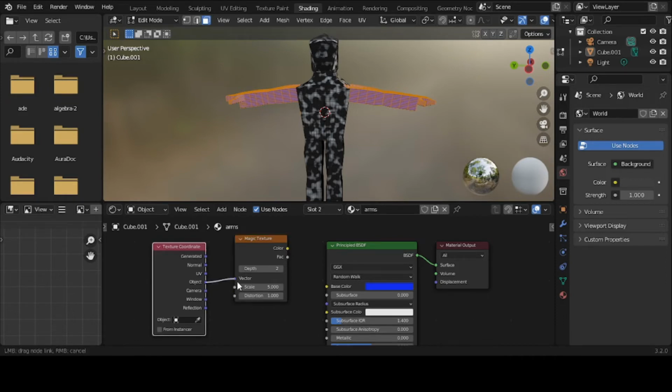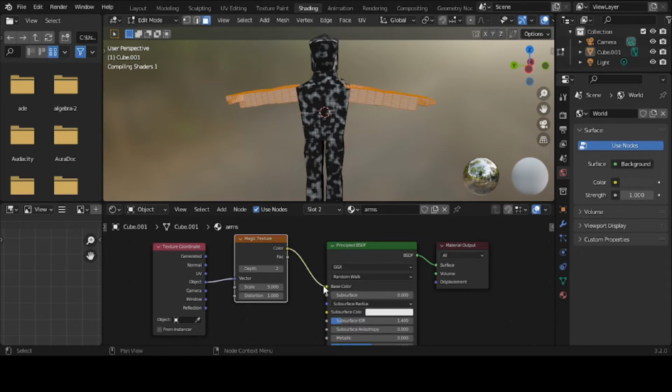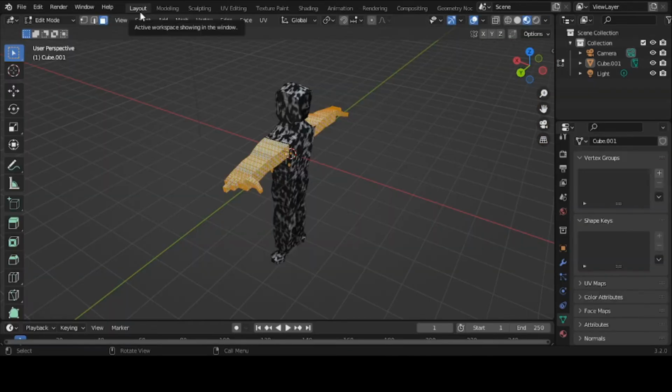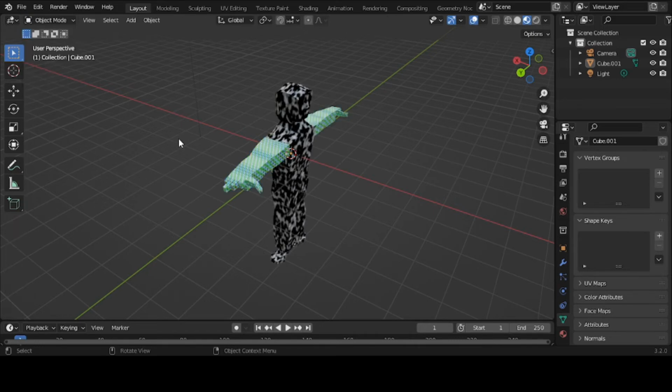Then I'm gonna hook it up into color. Oops. Oh, nothing happened. Hook up the color. Let's see what happened. Okay, so it did something. Let me go to layout so we can see it a lot better. Let me put it back in edit mode. So we see, look at it, look how powerful that is.